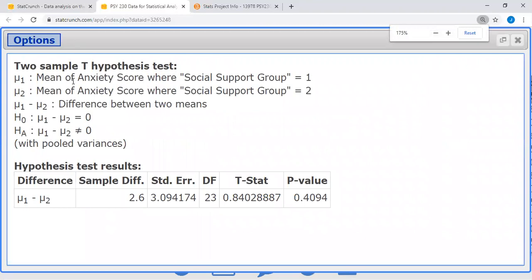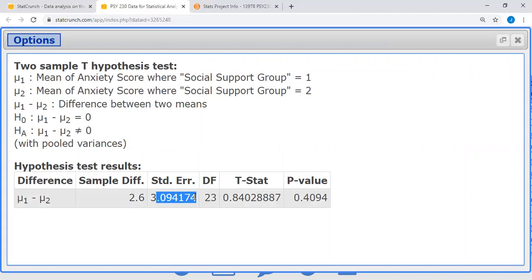We're comparing the average anxiety score for group 1 against the average anxiety score for group 2. The sample means are different by 2.6 points. Here's our standard error estimate, pretty big. 23 degrees of freedom here, 25 people in the data total. With the two-sample t-test, we do n minus 2 to get degrees of freedom. Our t-statistic is 0.84, and our p-value is 0.40.